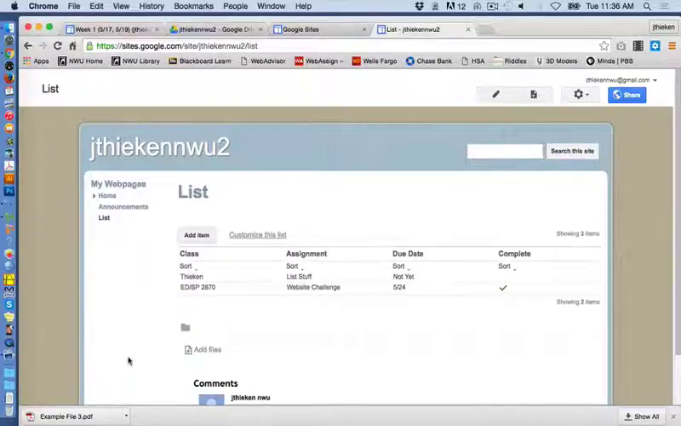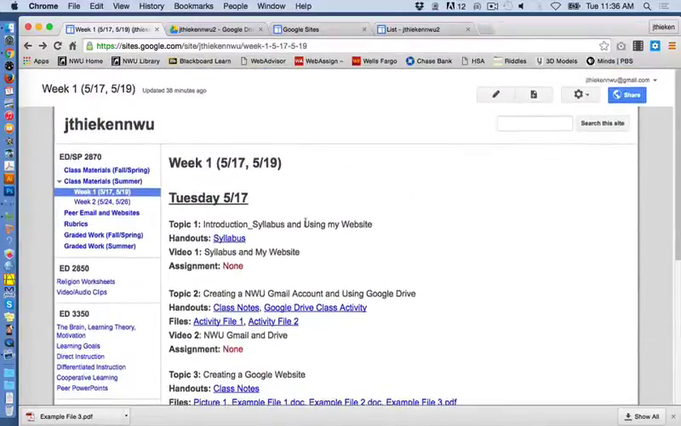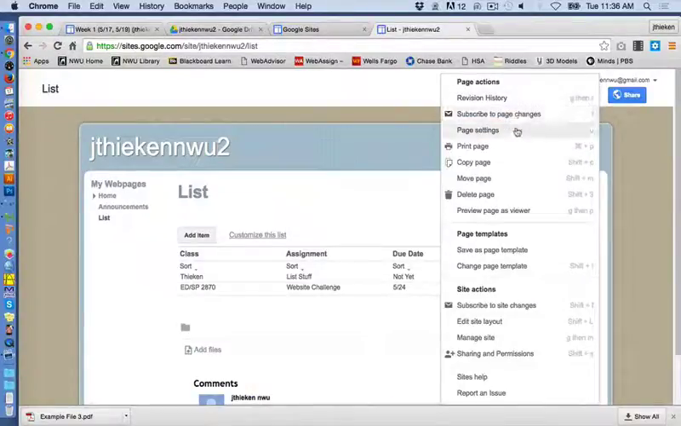Okay, I want to do one more thing though. So let's say I really like a page. So if you go back to my website, once I create all this, it's kind of like a template. I don't want to create this all again. So what I can do is copy the page. So if I go to my nice little gear, I can either print the page or I can copy a page, which is nice, which means it'll copy all the links, it'll copy everything. I can move the page, right? Or I can delete the entire page.